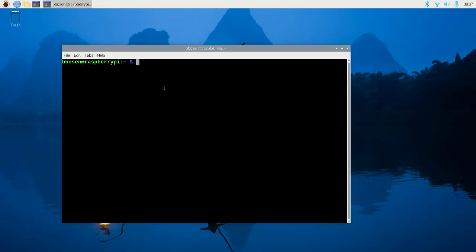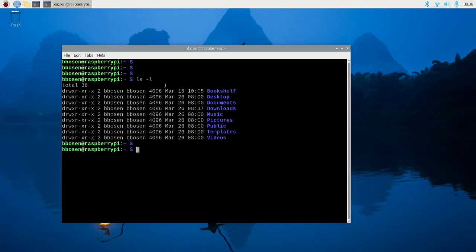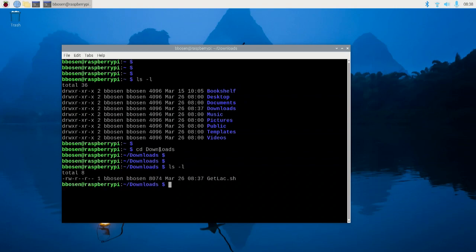Now for my command console, I can do a listing. A long listing shows me all my folders. And notice I've got this downloads folder. That's where we stored that text. So I'm going to change to that directory, cd downloads. If I get a long listing here, ls -l, we should see that file. There it is. That's the script that we stored.